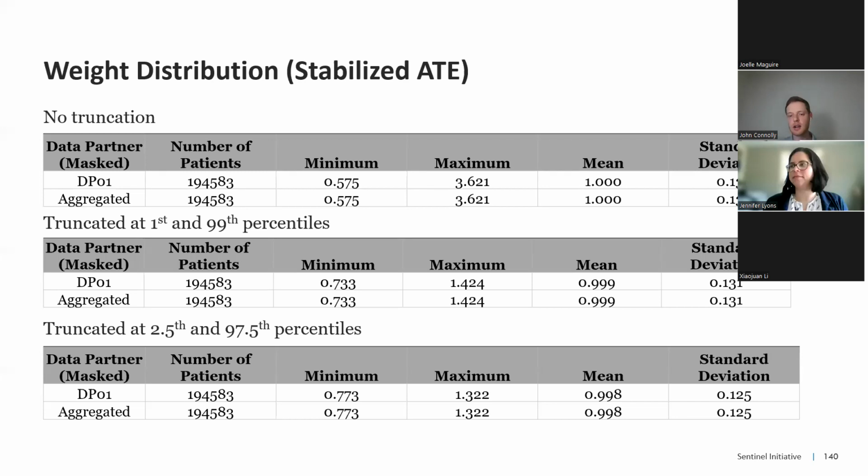And so just looking at the mean column first, you can see that when we don't do any truncation, we're right on the nose of where we would expect for these stabilized ATE weights with a mean weight of 1, at least to the 3rd decimal place. As we do more and more truncation, as you move down the side, you can see that the mean weight is starting to move ever so slightly further away from the target. But at the same time, the standard deviation is also getting smaller and smaller. So I think this is a nice example of the bias-variance trade-off in action.